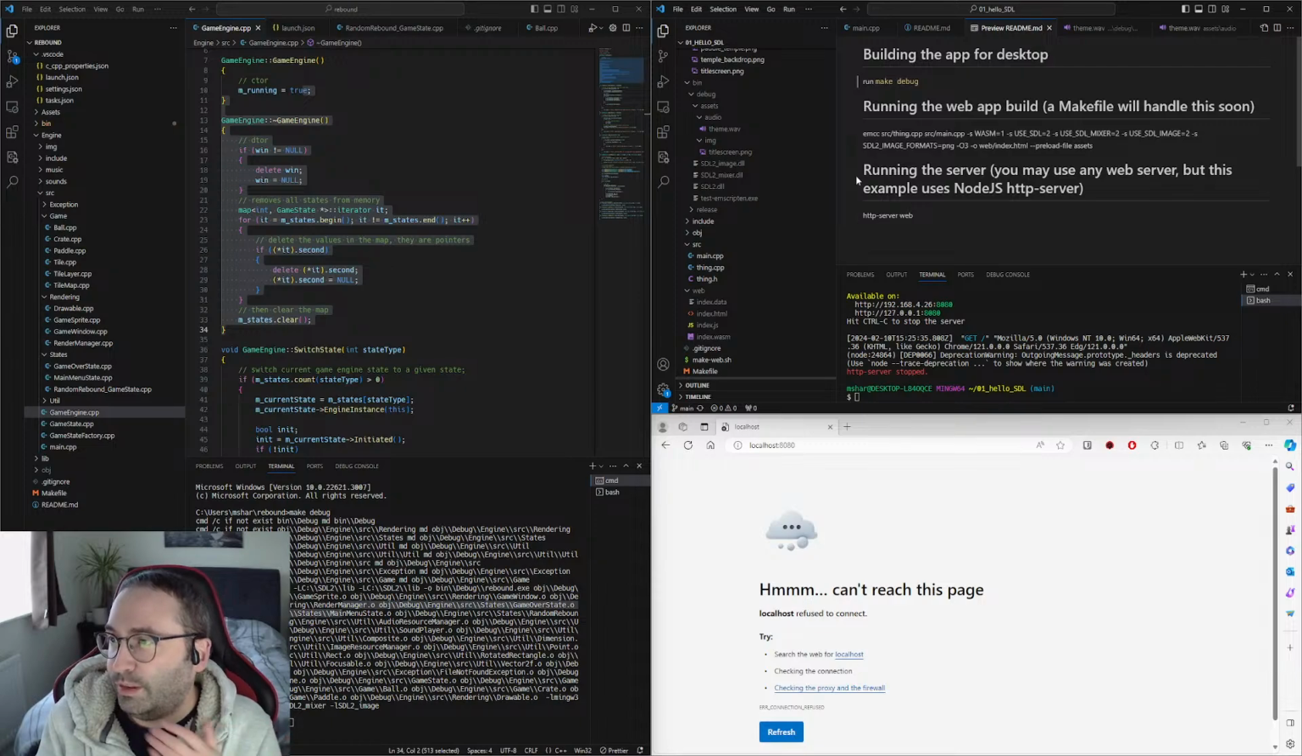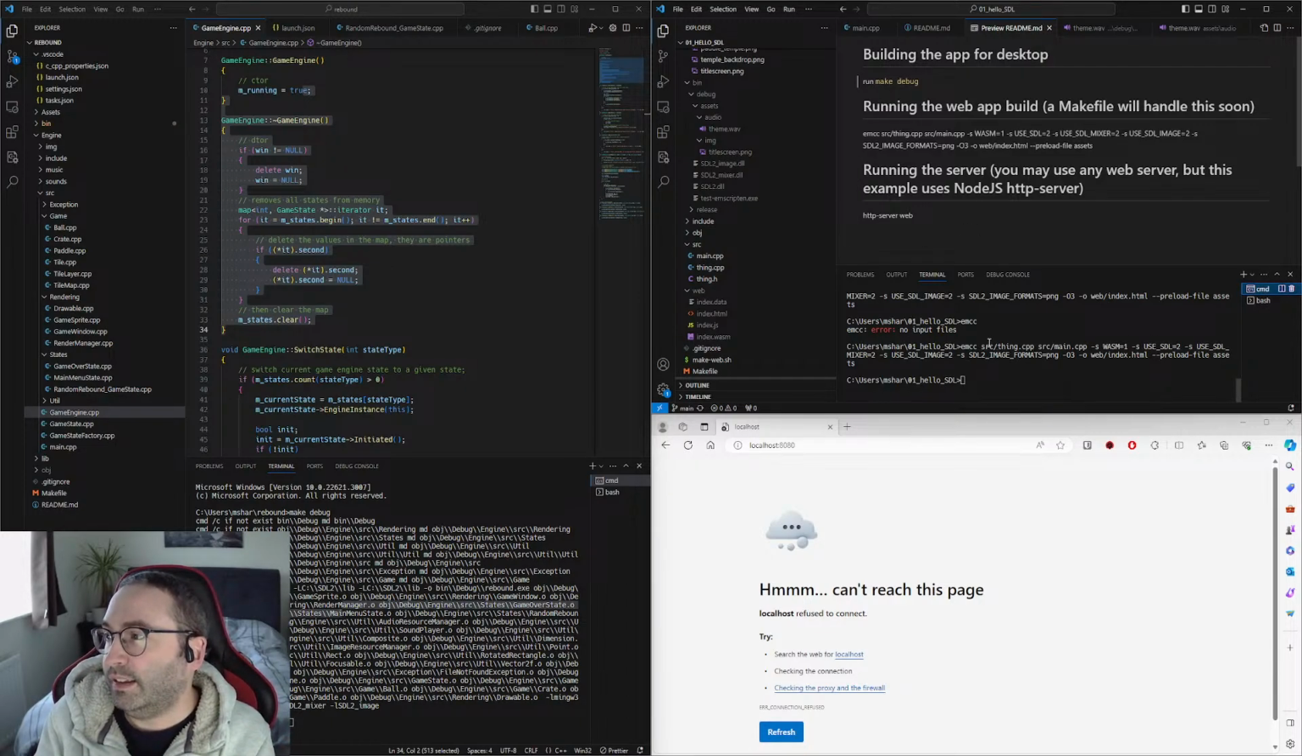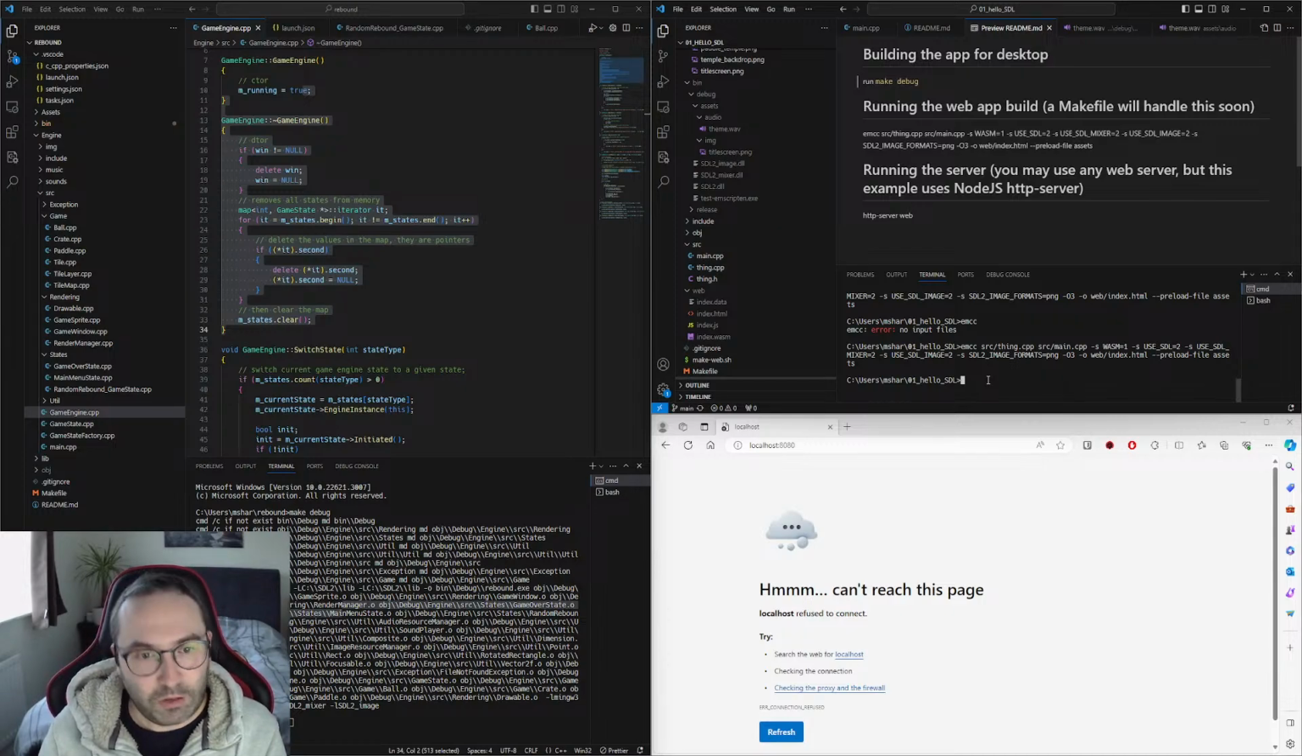So anyway, I'll talk through this. First and foremost, you've got to get the Emscripten SDKs, and that involves going to the Emscripten website and downloading the SDKs. Generally, you just clone the repository, which is what I did.